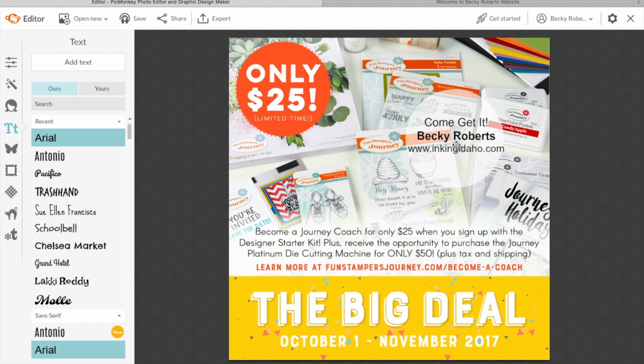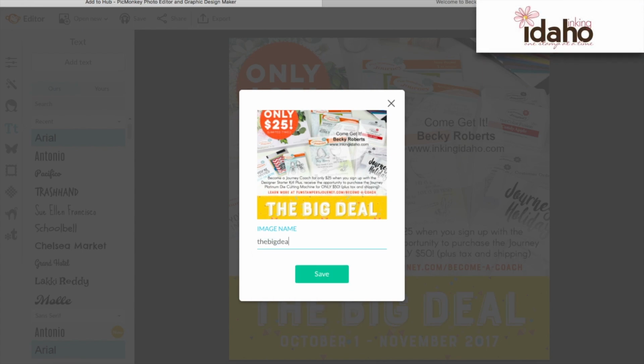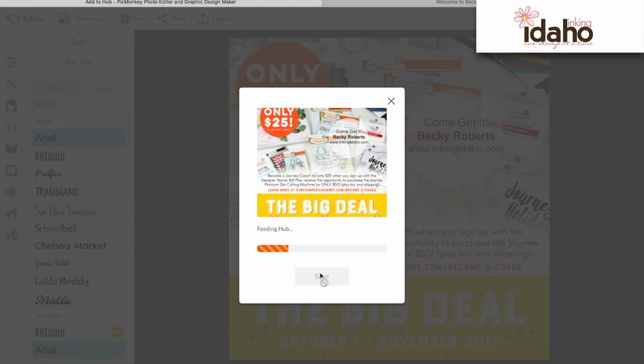You can't edit it. So I'm going to click Save right here on the monkey, and it's going to save it to the Hub. And I am going to take this name that Fun Stamper's Journey has named it, and I'm going to rename it to, no, I'm going to go lowercase, the big deal. I'm going to change the file extension on it right there, and then I'm going to save it.